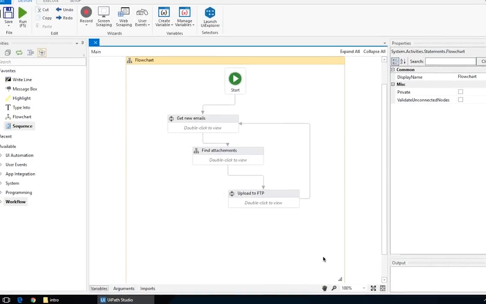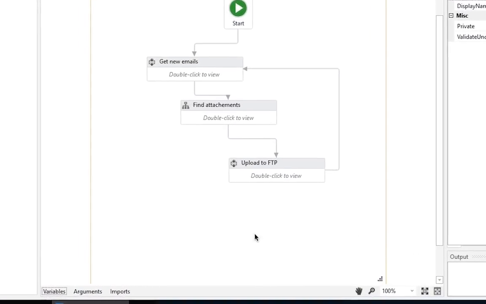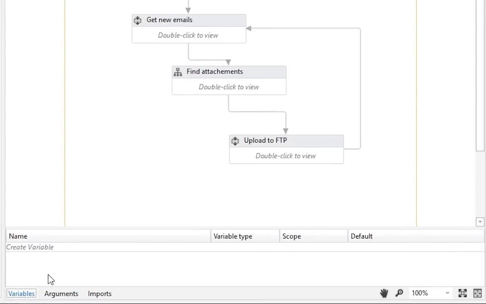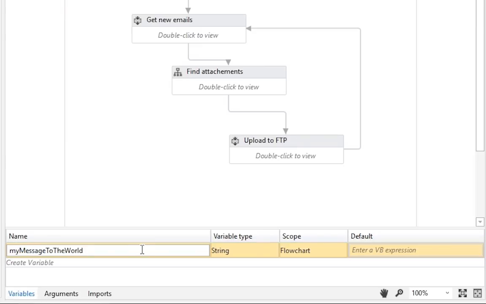Variables are easy to find in UiPath. They're at the bottom here, hidden by default. When clicked, a list pops up showing the currently defined variables, which in our case is none. To create a new variable, click here and type a name for it. We'll just call it my message to the world. Next, we have to set what type of variable it is. Since we want it to hold some text, we'll just leave it as string.